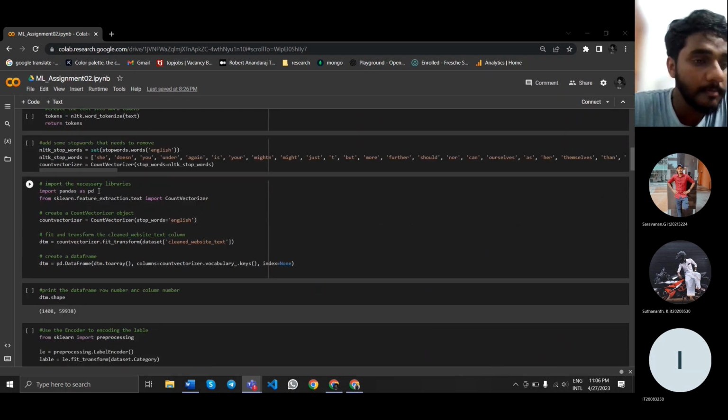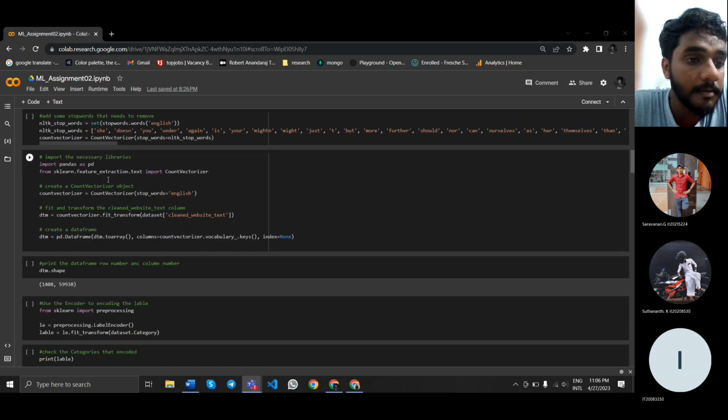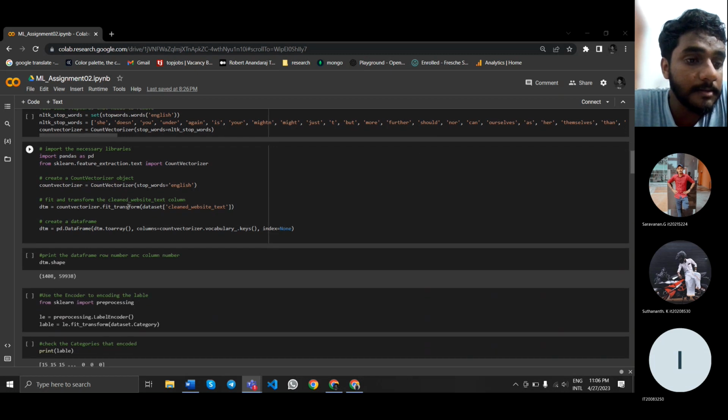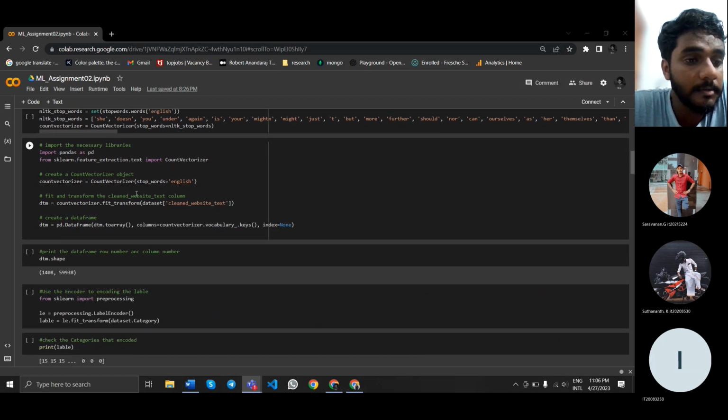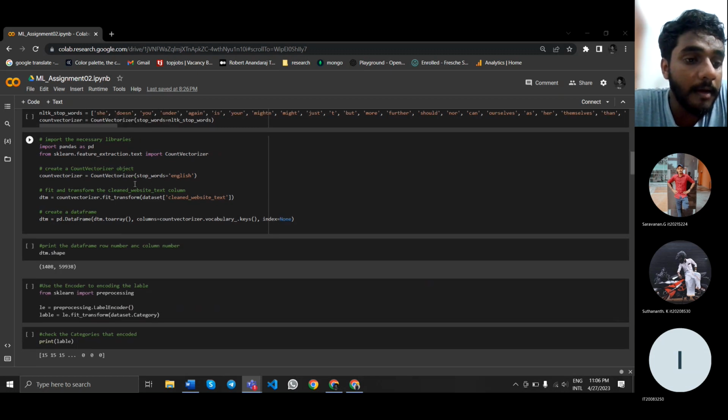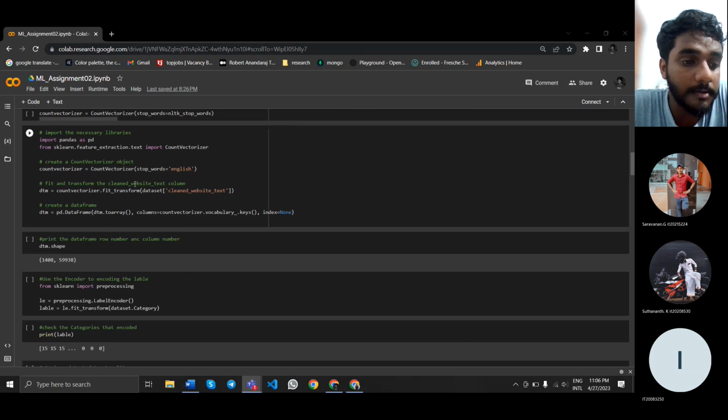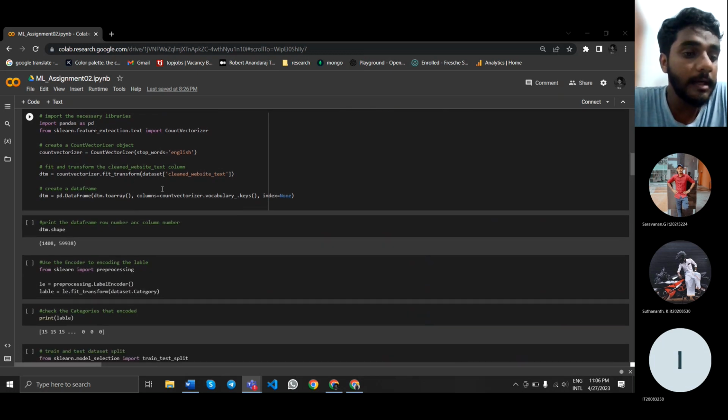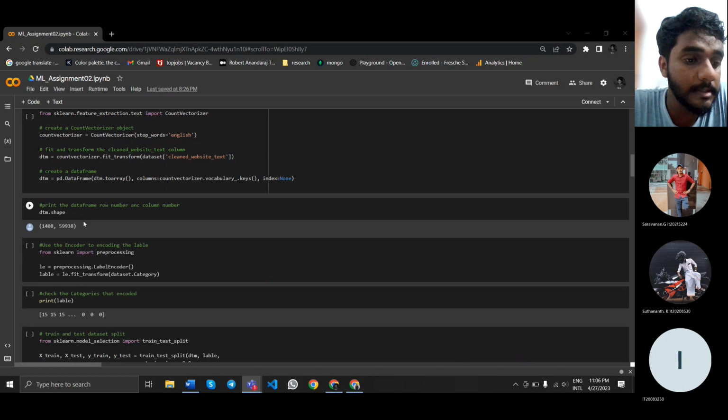From the import steps, I'll do my part. In this part, I import necessary libraries like pandas, then create a CountVectorizer object, fit and transform the clean website text column, and then create a data frame for that. And I print the data frame's row number and column number.